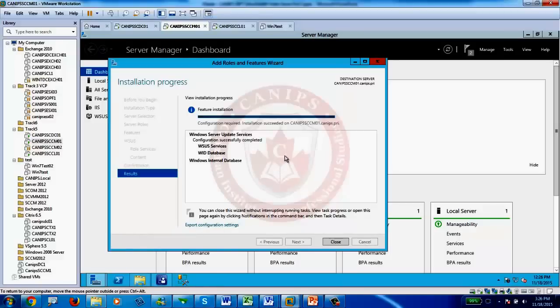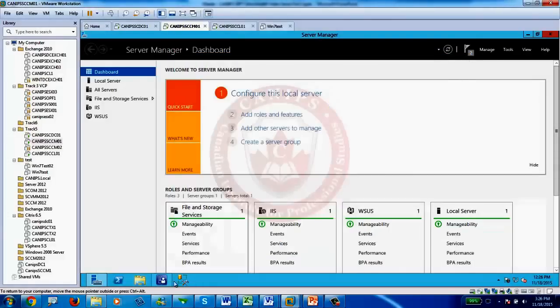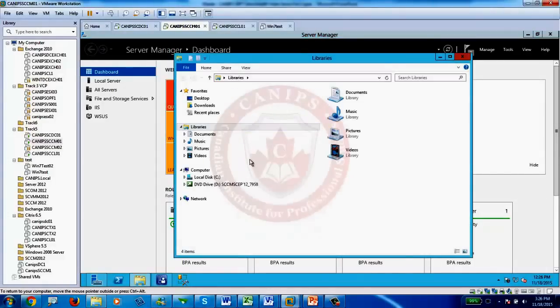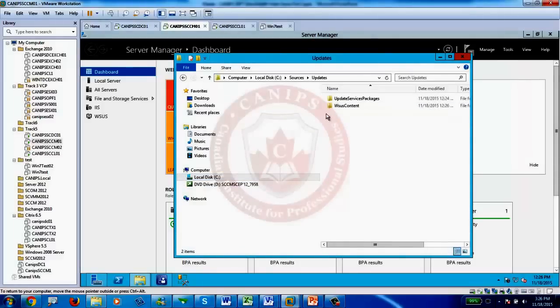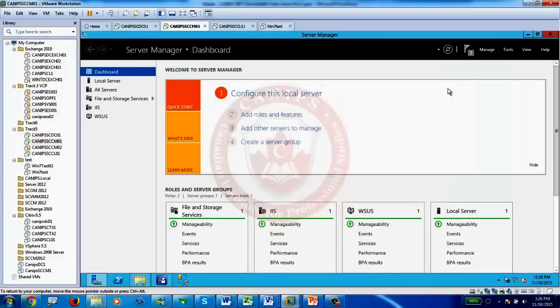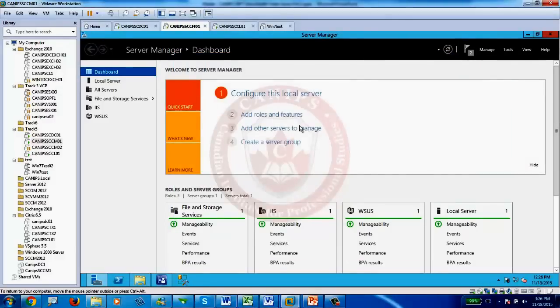Now, here configuration successfully completed. We'll just say close, and close this as well. Now when we went into sources, I just want to show you that it creates folders of its own. So it created these two folders, and in this it's going to keep the updates. Here I don't have anything else, so once it is finished, and if it doesn't, just restart and come back here. We'll do just some basic configuration, but we don't need to do anything more here.